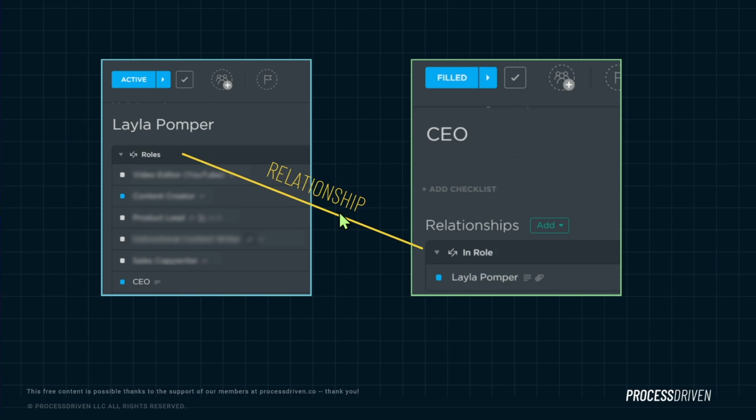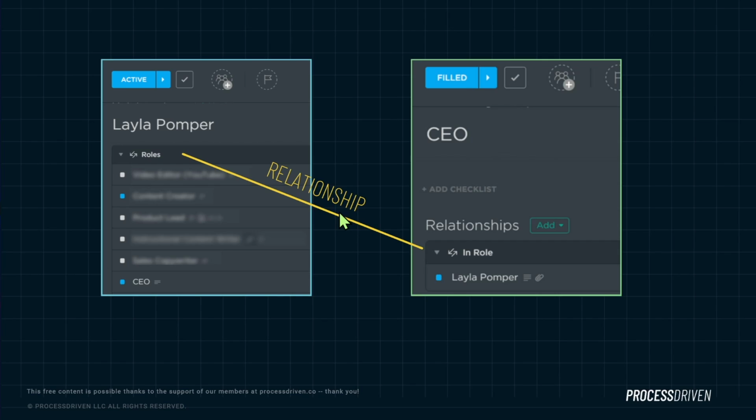To start us off, here is a basic visualization of a relationship. And if you've seen our video all about relationships, which we cover up here, this will probably look pretty familiar to you. This is visualizing how the task called Layla Pomper is related to the separate task all the way over in a different world called CEO. CEO is related to Layla. Layla is related to CEO. It's a relationship between these two tasks in ClickUp.